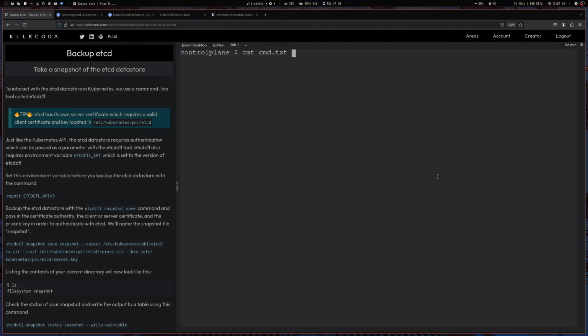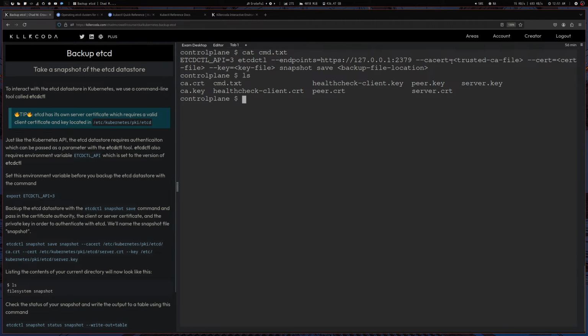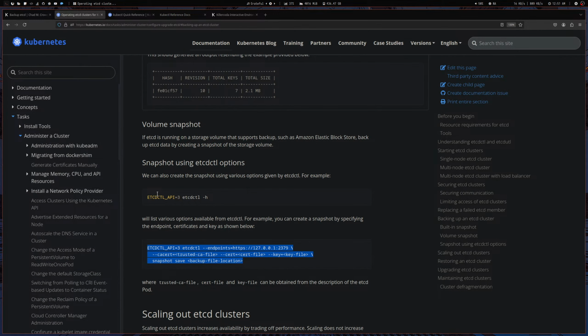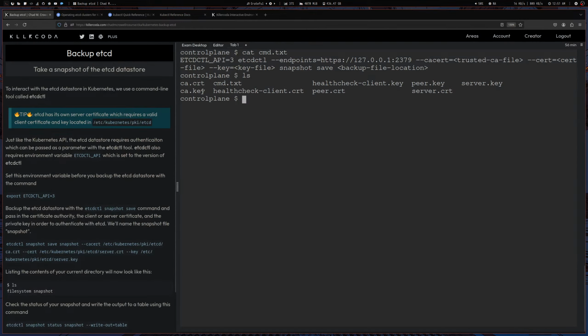So we can use that. CA cert. We have the CA cert. Certificate for trusted CA, key file. We have the CA cert. We have the server certificate. The server key. Backup location. Okay.